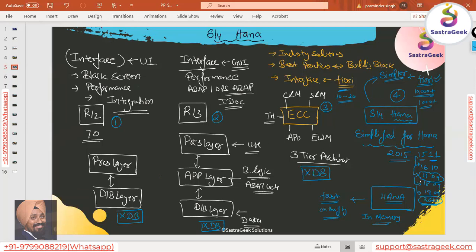Okay, so far we have decoded what is SAP and we have decoded what is S4 HANA. Now I will decode a little bit more about HANA in the next slide.